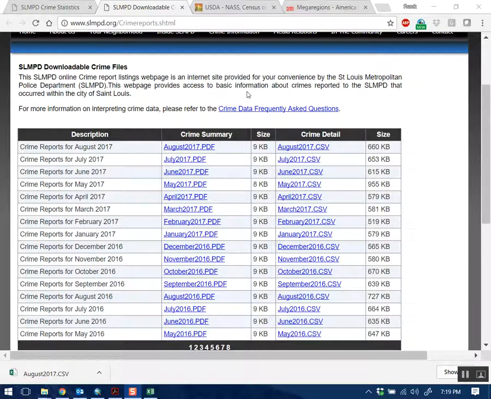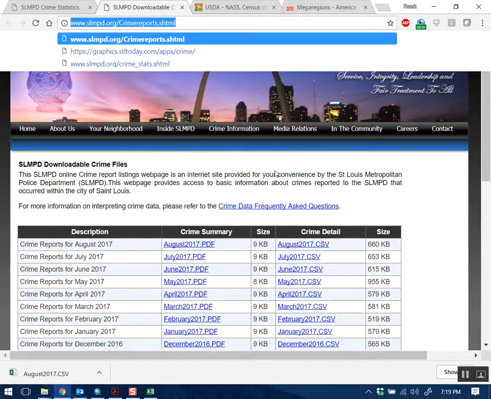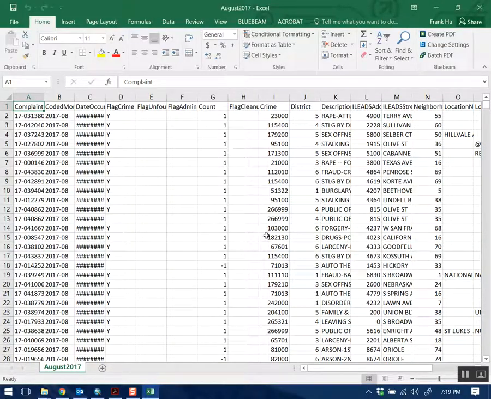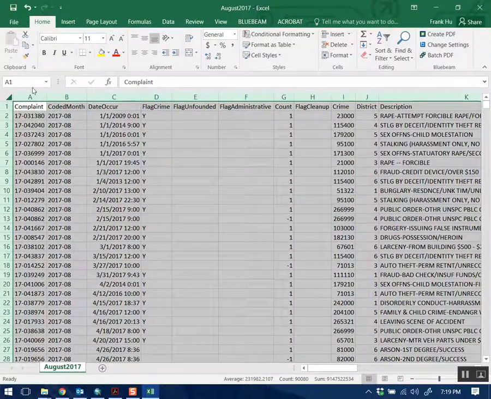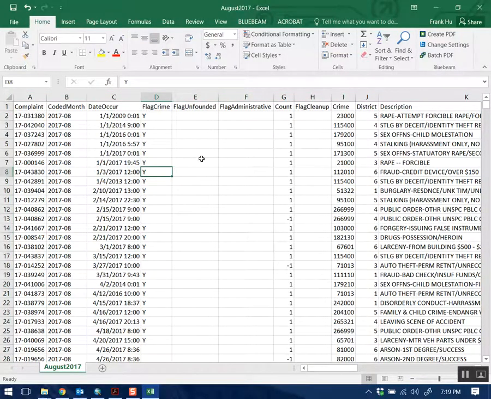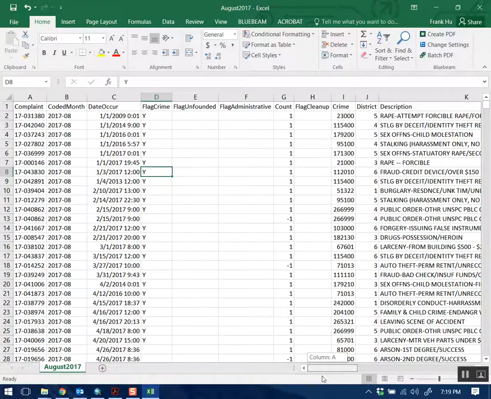Okay, I'm starting the recording now. So just to quickly recap, what I did was I went to the St. Louis Police Department website and went to the downloadable crime files here, and I downloaded a crime data set for August of 2017, last month. And so this is what it looks like when I open it up. So I'm going to format, auto-fit column width, so that way I can see all the columns and rows.